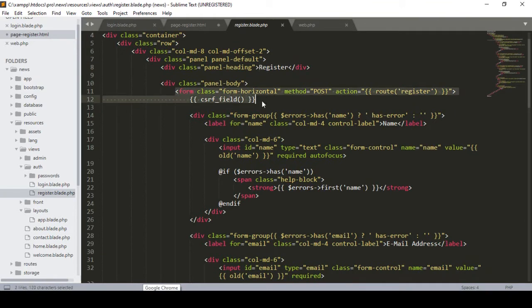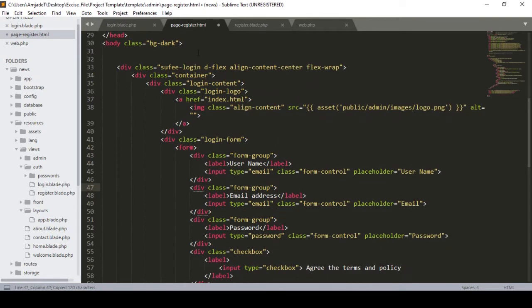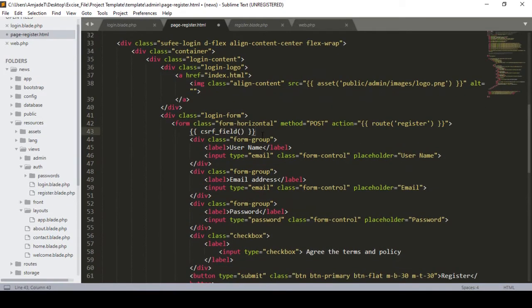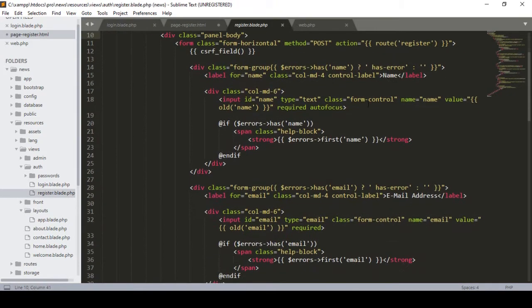Okay, better I just copy it, and here first of all I just want to update that page, then I will replace that page in our register blade. So that is our HTML page, and here you can see there is a form. First of all I just update that form, and then the username. So here that is the name.